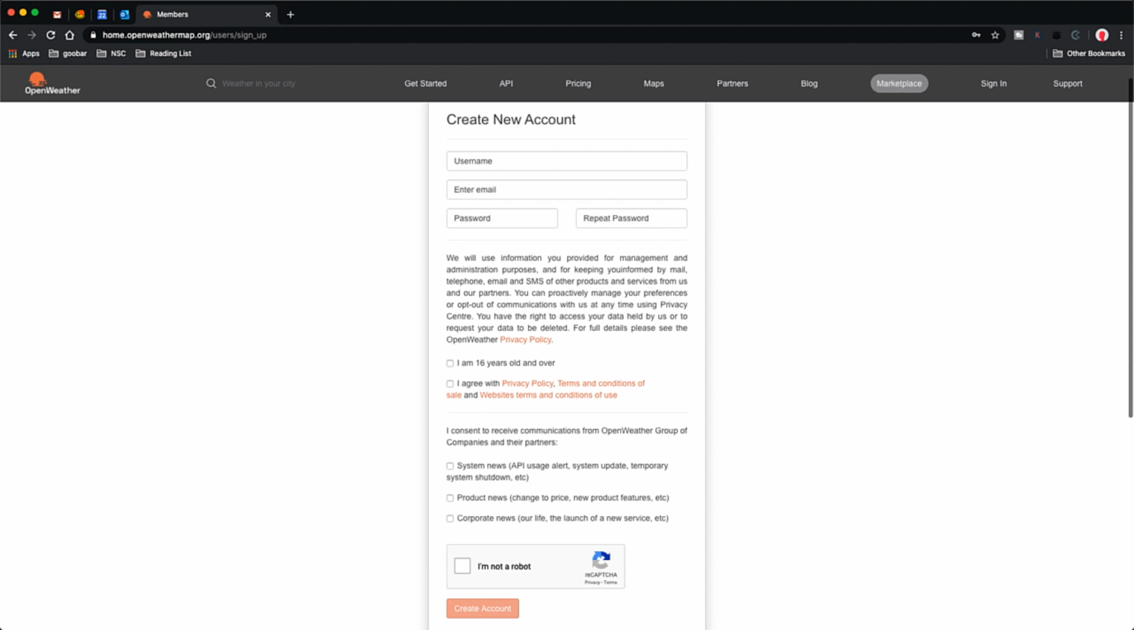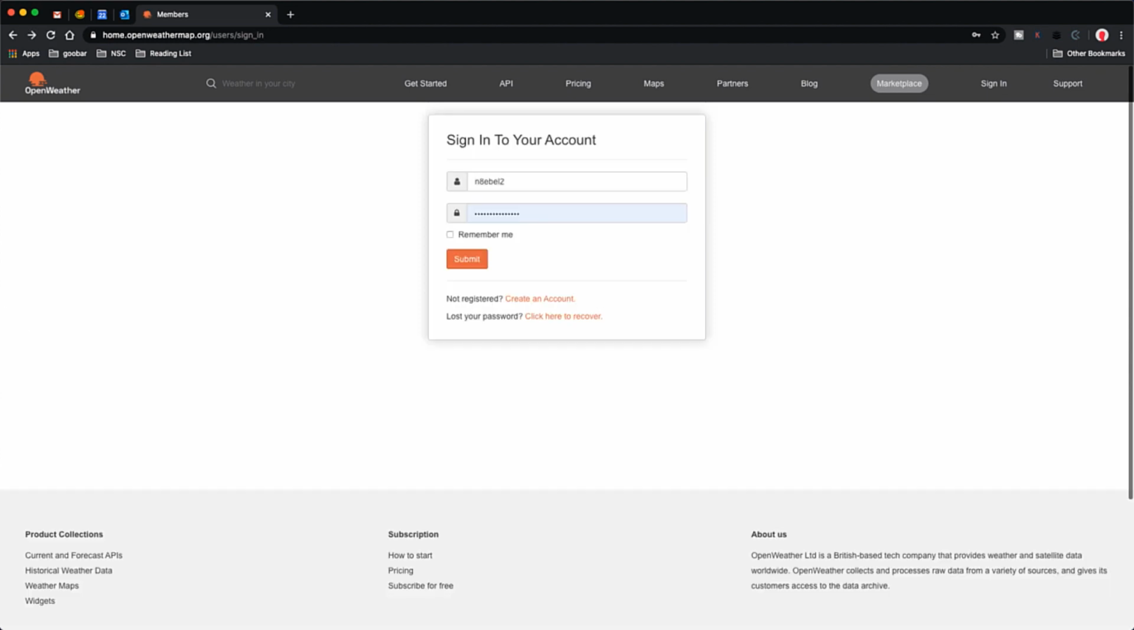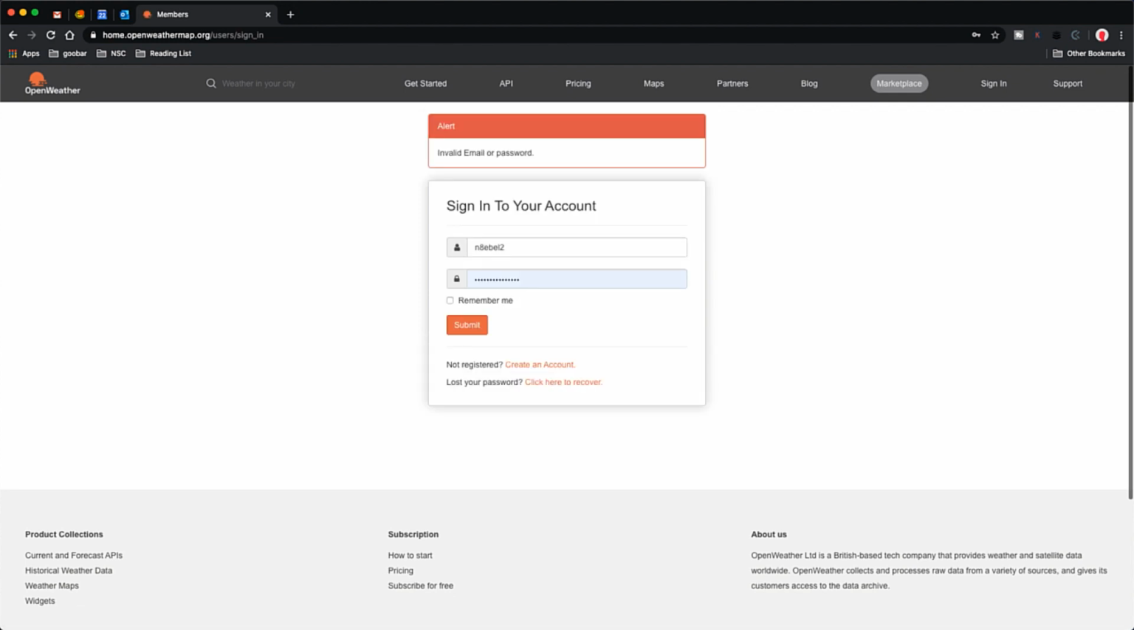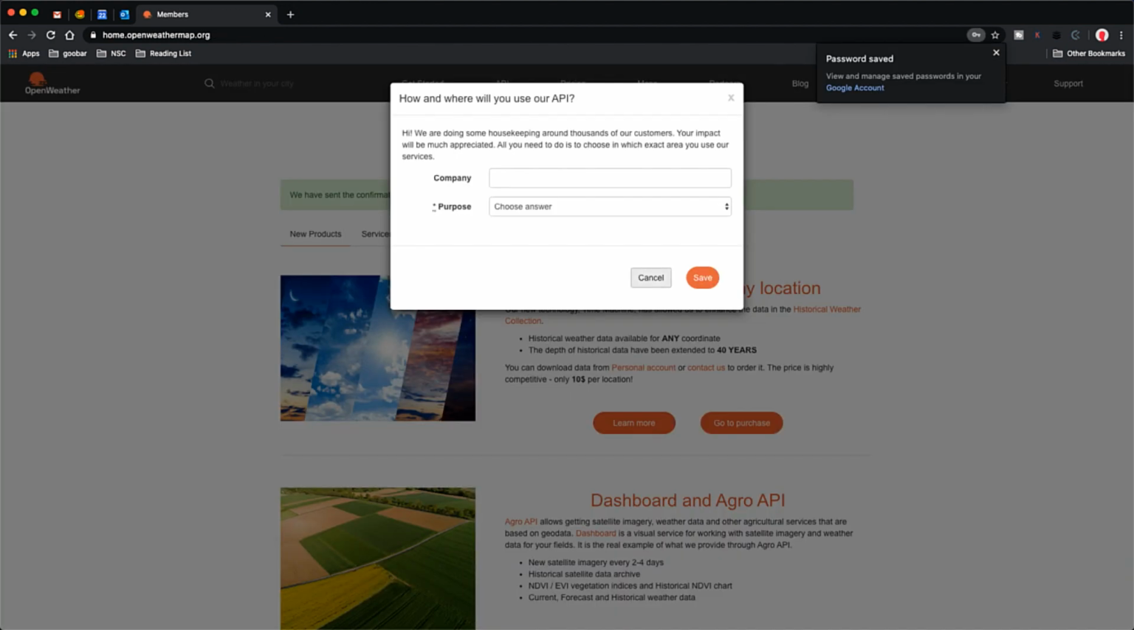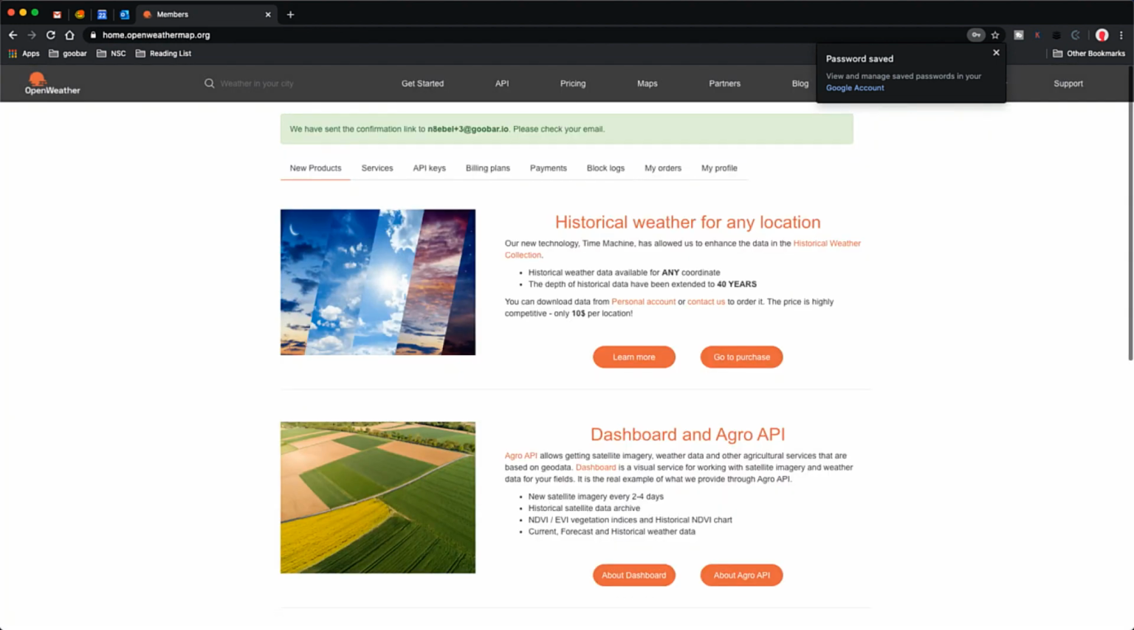And then after a few minutes, you should get an email asking you to confirm your account. So once you've confirmed your account, you'll want to come back to the sign in page and go ahead and sign in. If it prompts you for any of this, just go ahead and click cancel. And so then it should send a confirmation. And like I said, you check your email, look for the confirmation.